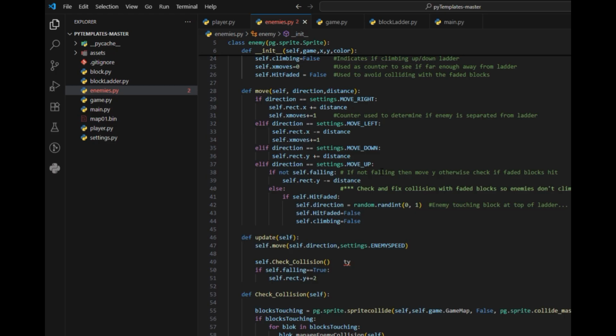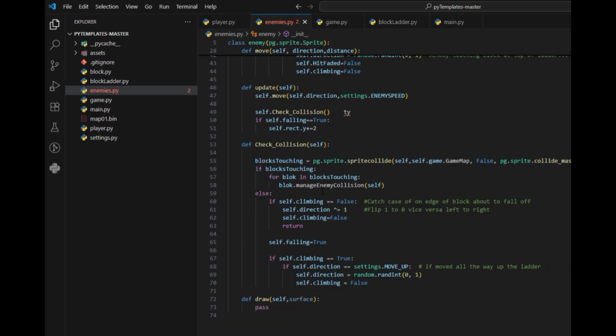And then in the collision section, instead of saying manage player collision, it's now saying manage enemy collision. And then if it returns back that there were no collisions, that means it's on the edge. Like it's going off the edge of a block. Let's say it's moving left, and it's about to fall off. Well, what you want it to do is bounce back the other direction. And that's what this does.